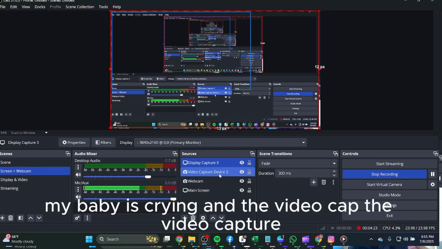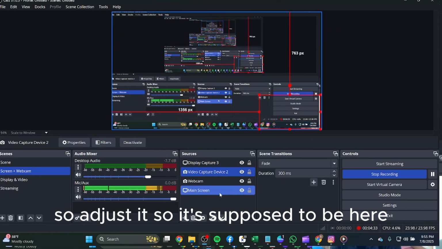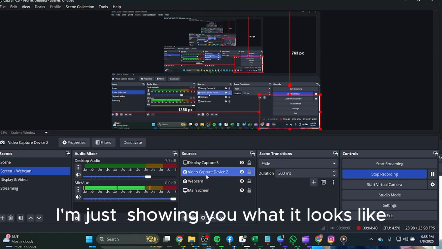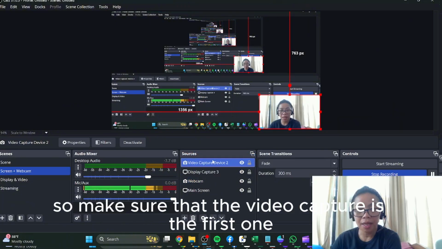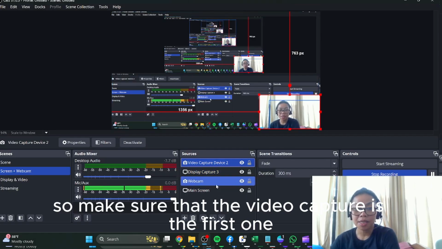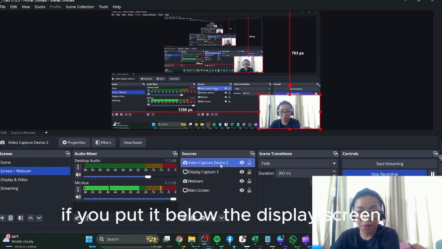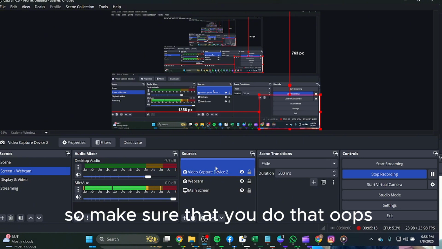Then the video capture. So adjust it. It's supposed to be here. It's not showing because I'm using it right now. I'm just showing you what it looks like. So it's supposed to be here. Make sure that the video capture is the first one, so it will appear on top of the display screen. Because as you can see, if you put it below the display screen, I had this problem before, you can't see the video. So make sure that you do that.